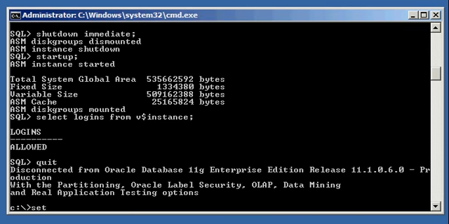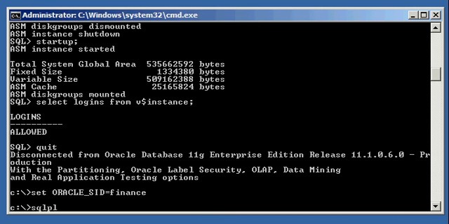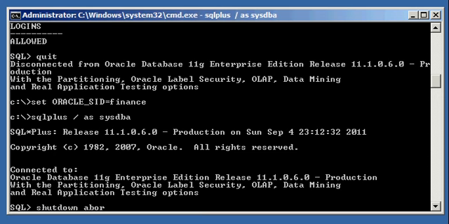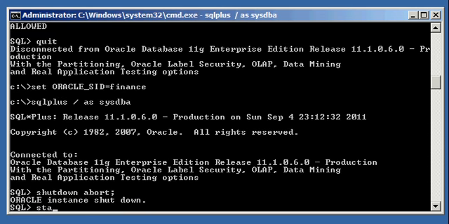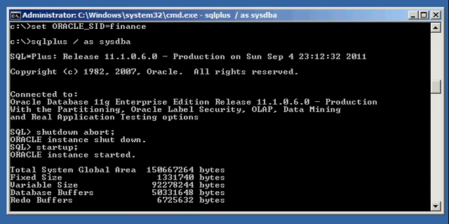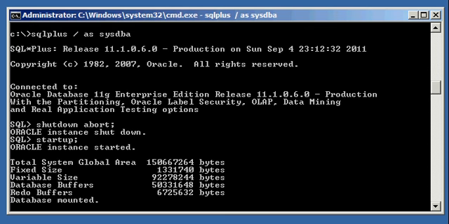Okay, so now if we set our Oracle SID to finance, connect with SQL Plus, we'll shut down abort, and we just type in the startup. It should start up fine now, because not only is the ASM instance, the plus ASM instance, up, but it is allowing client RDBMS connections.